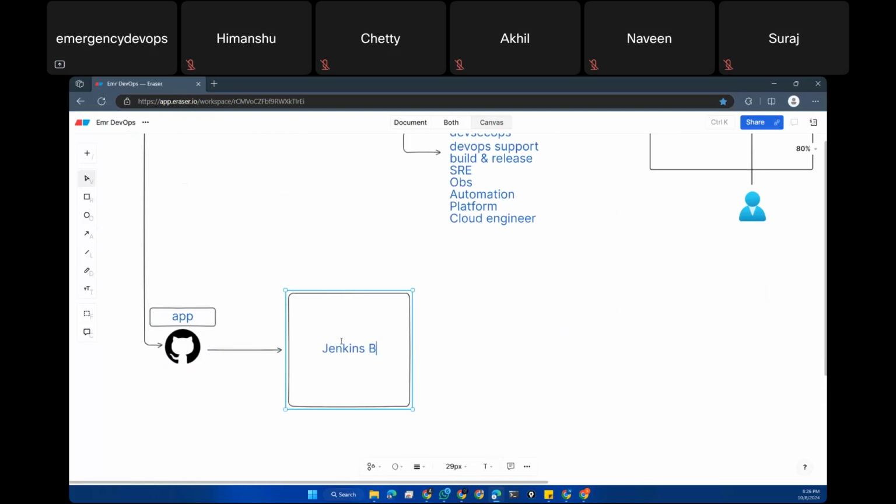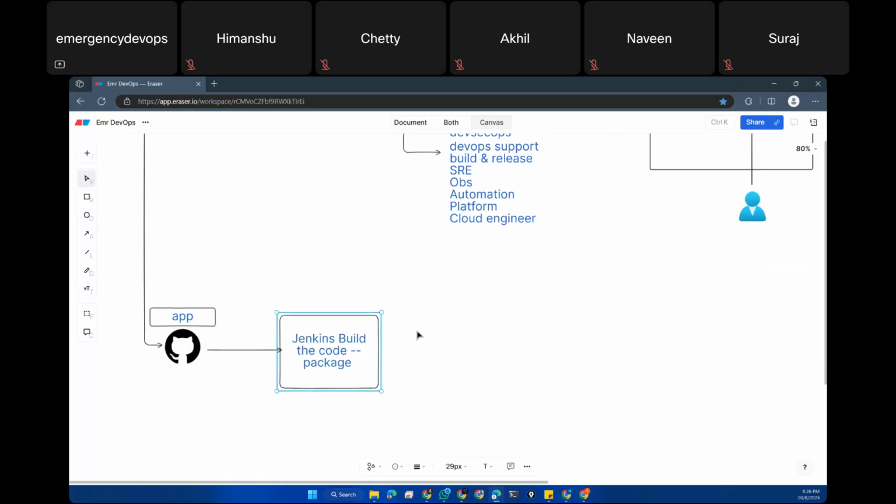Jenkins, here what happens, it will build the code into a package. This Jenkins, this code is going to convert into a package. So let me create a package. Understand, this is a package. This package is generated with your Jenkins build from this code. All the files will be converted into one package, one file.